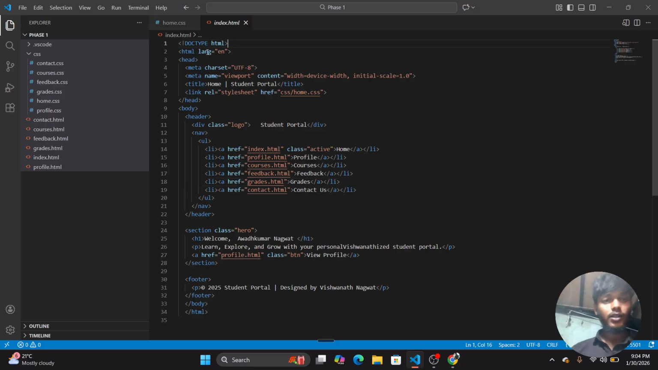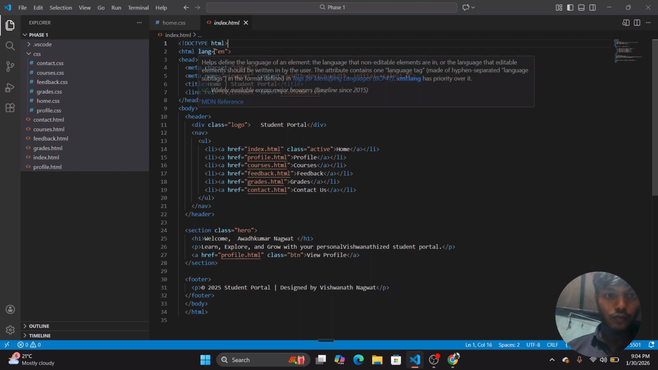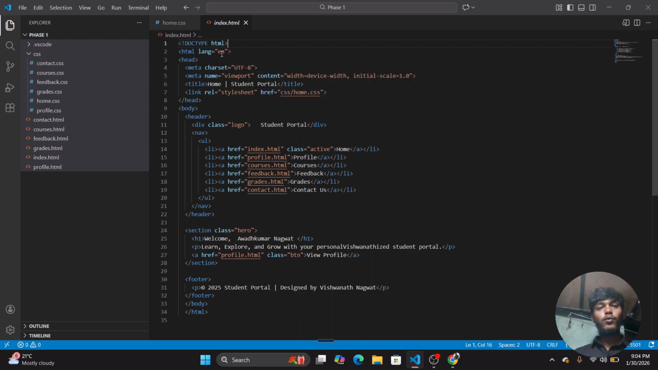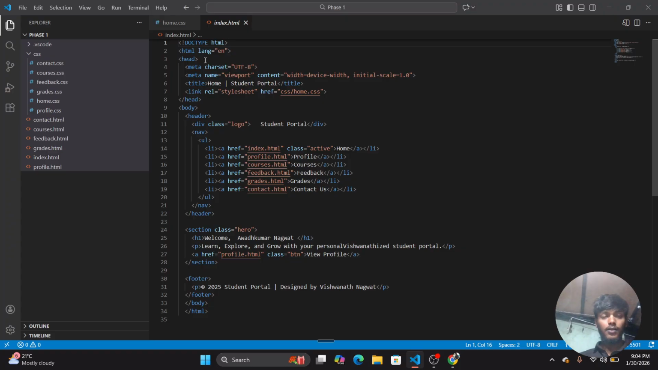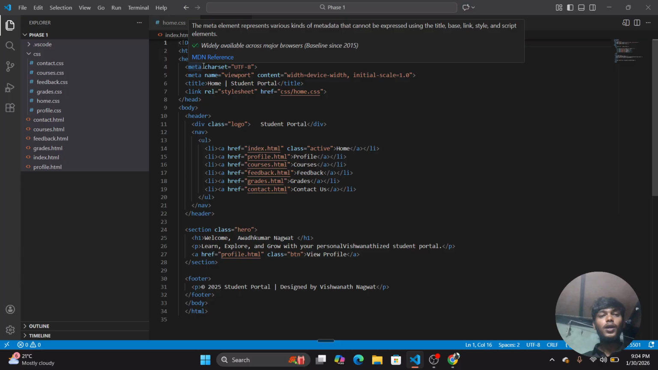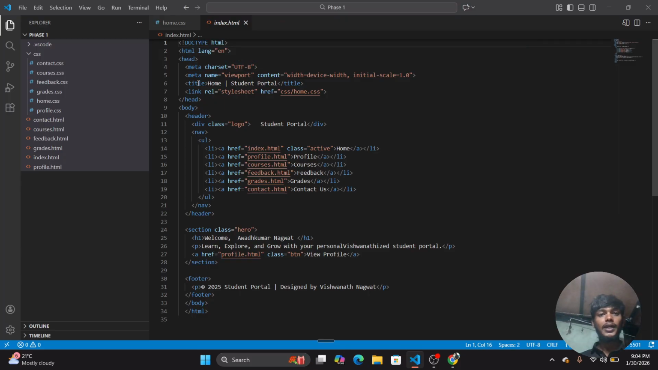And then html lang. Here we start HTML and set a language. The lang property value is English, which means the whole page is written in English. Then the head section has some meta tags, title, and links. We will explore each and everything: meta tags, titles, and links.